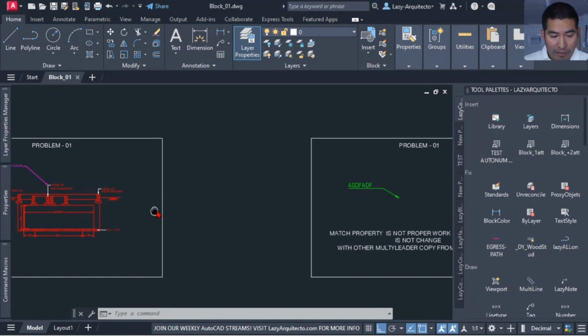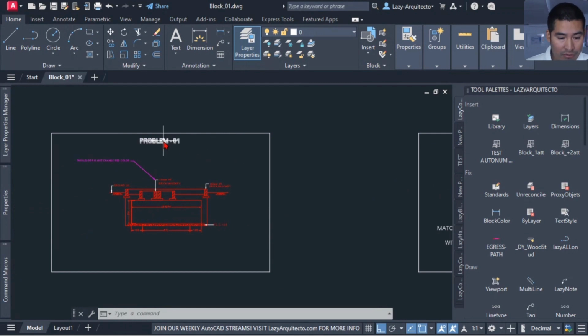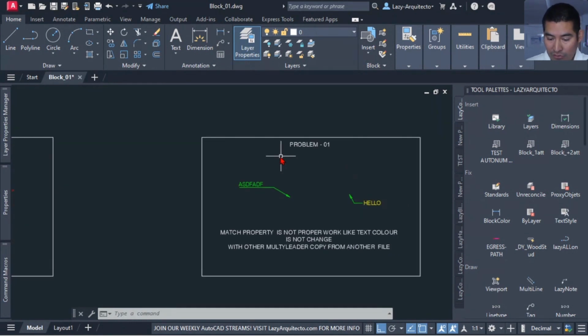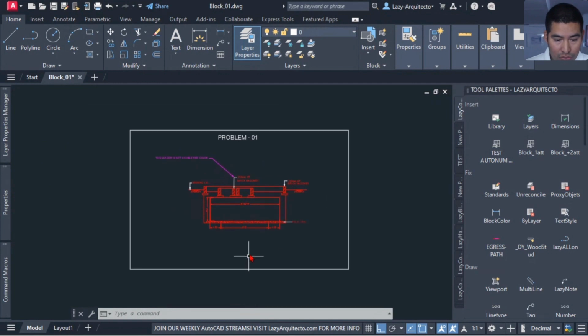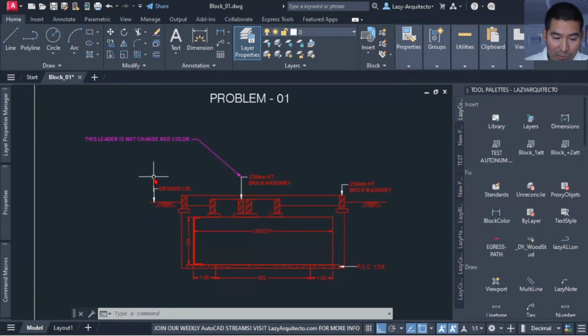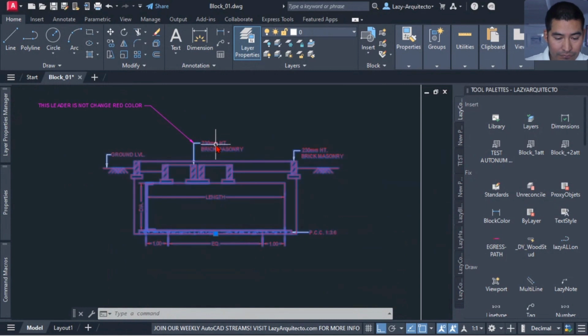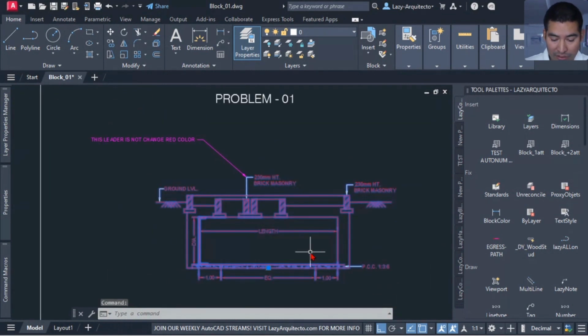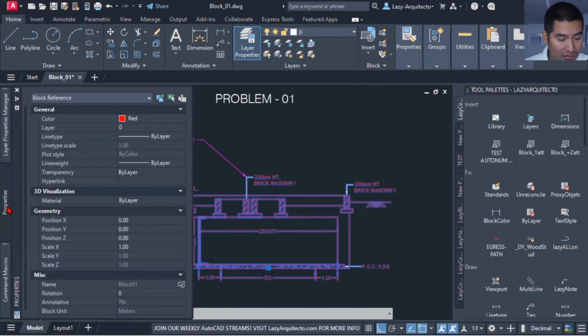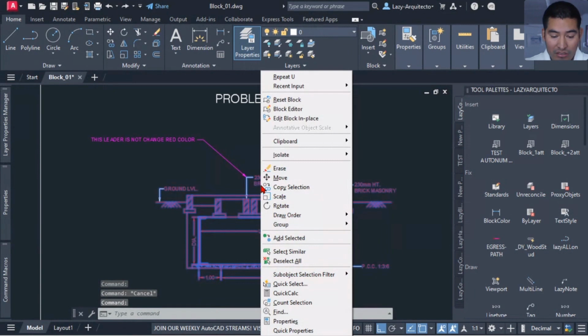All right. So we have problem one and problem one also right here. So it looks like we have two problems in one question. So he says this leader is not changing red color. Okay, so let me inspect this. So this looks like a block. Yes, a block reference. So of course, I'm not gonna explode the block, because that would be the easiest approach here, to explode this block, but maybe he doesn't want to do that.